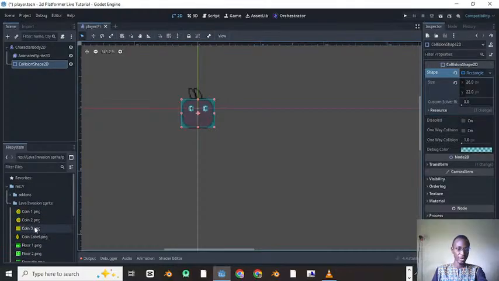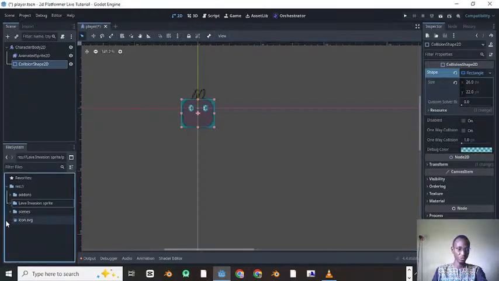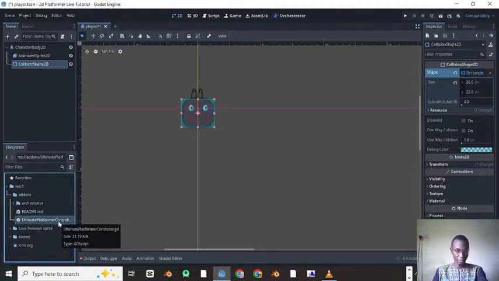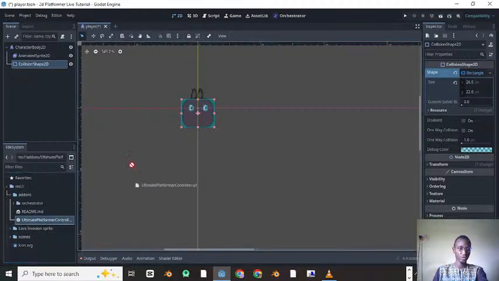Right now we're not going to create a visual scripting code for this because we want to use an add-on to make this work. It's going to be faster for us. If you go into your add-ons, you see your ultimate platformer controller script. You just drag it to this character body 2D.